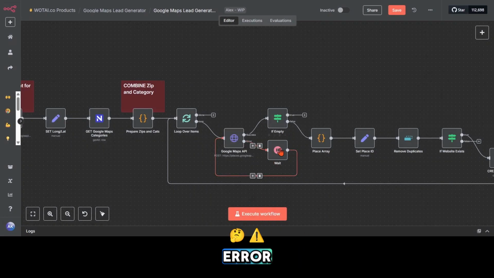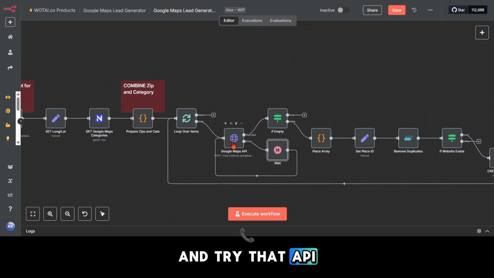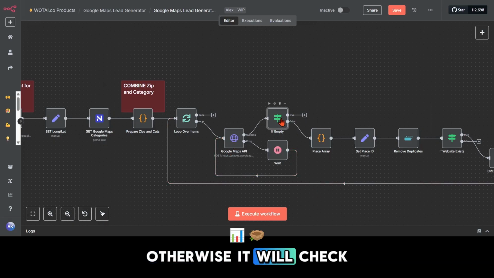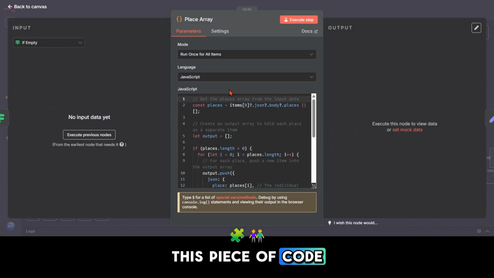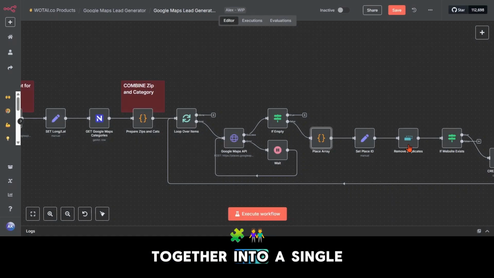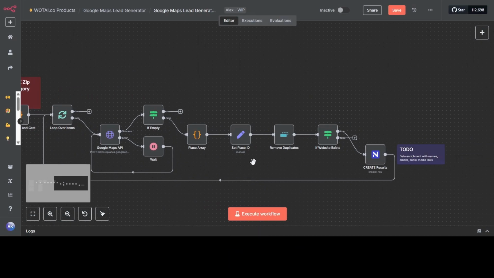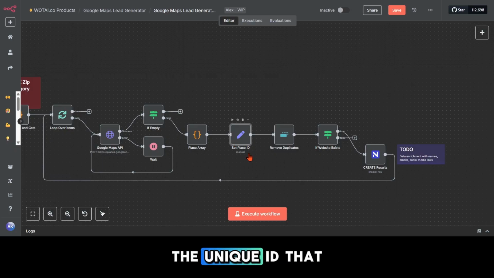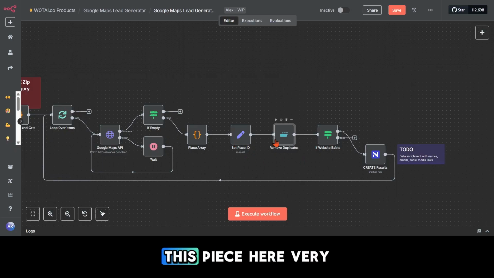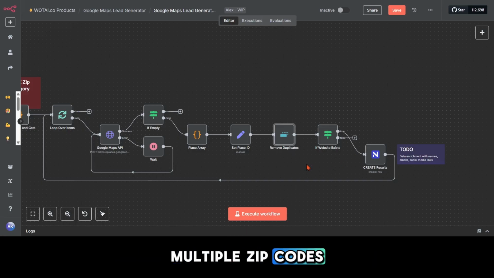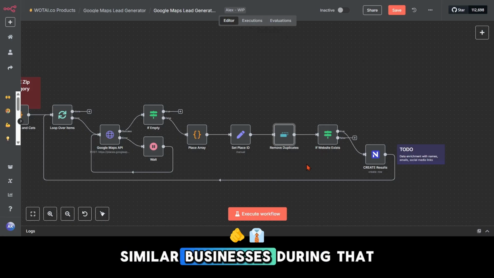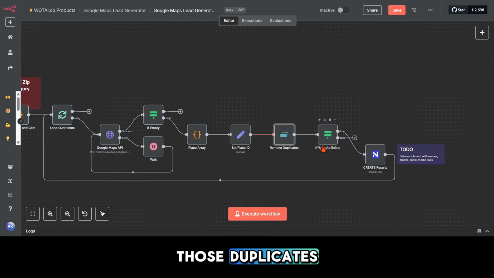If there's an error, we'll go ahead and wait a little bit of time and try that API call again. Otherwise, it will check to see that the data does exist. If it's empty, we'll skip that item, but if there is data, we'll move forward. This piece of code combines all of it together into a single piece. We'll set the place ID because that's sort of the unique ID that we will want. This piece here very simply removes any duplicates as it goes through multiple zip codes. You can definitely get similar businesses during that processing, so they will remove those duplicates.